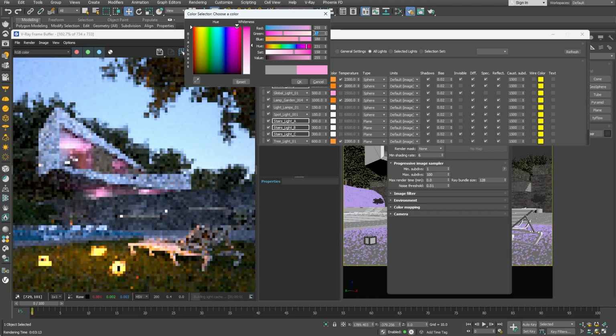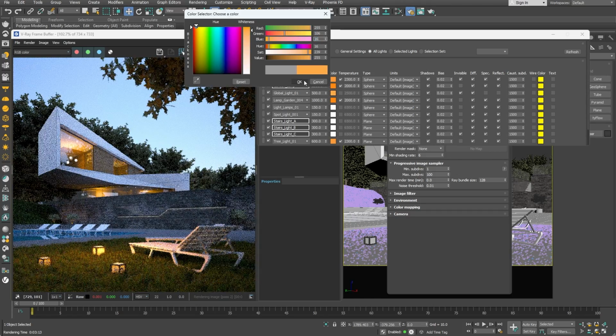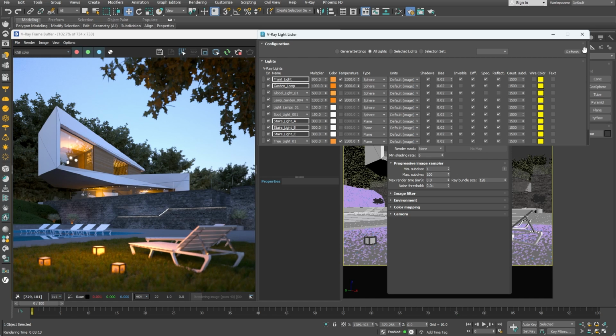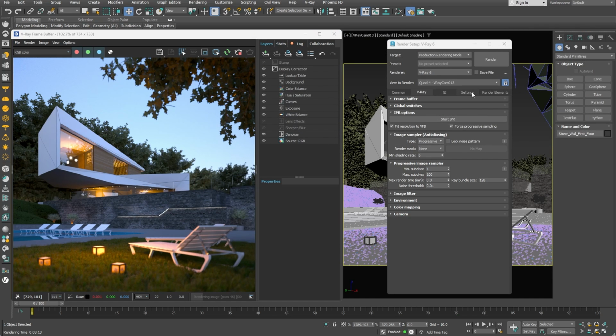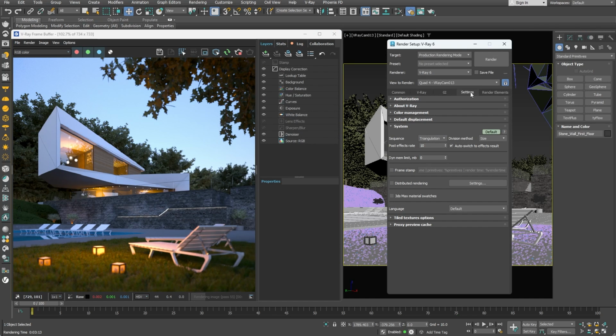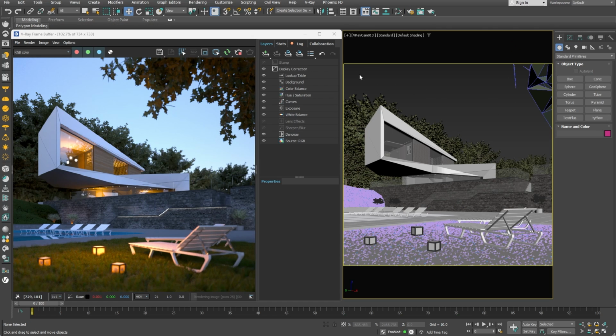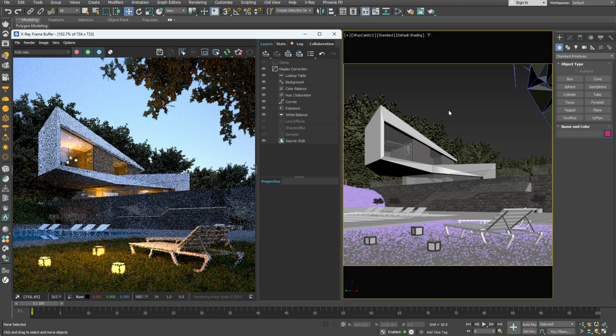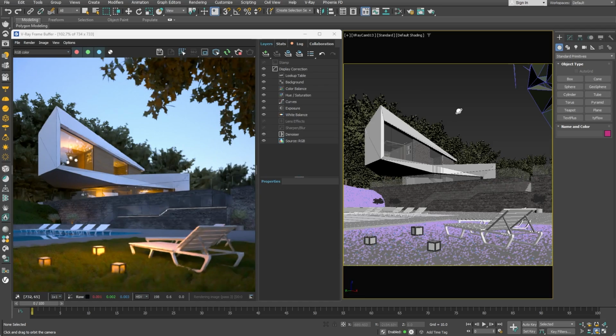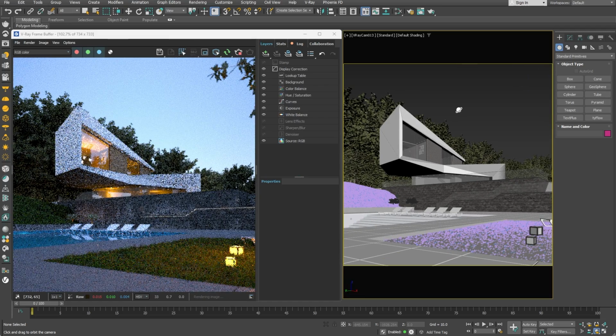We can increase the interactivity even more by increasing the post-effects rate. I will go back to the render setup and choose the settings tab. In the system rollout, I will increase the post-effects rate from 10 to 100. Now I have to restart the render. Now when I move the camera, we can see how the denoiser cleans up the image even faster.